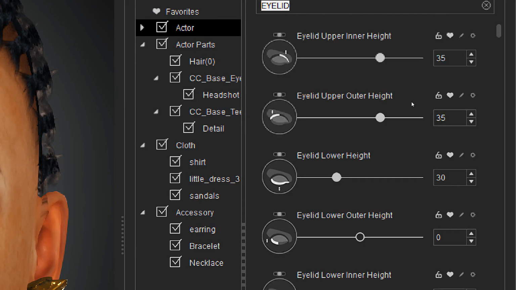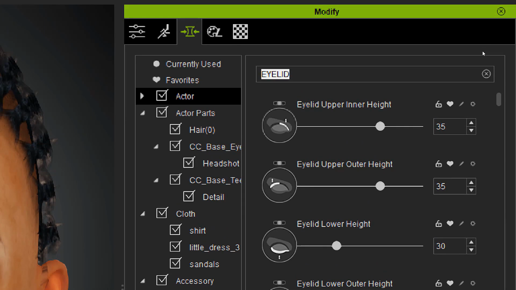If you don't have the sliders that I'm gonna mention here right now, you're not gonna find them. I just want to let you know that you need to have the pack for these kinds of changes. So the first change is the eyelid upper inner right.